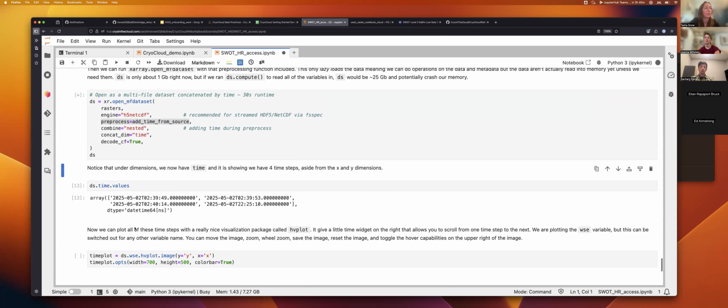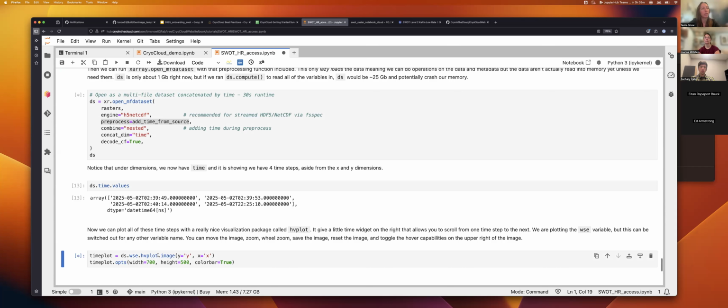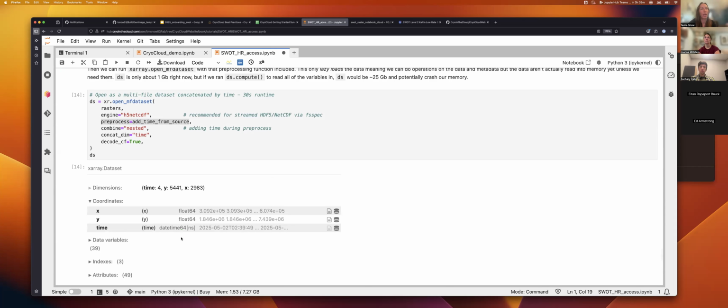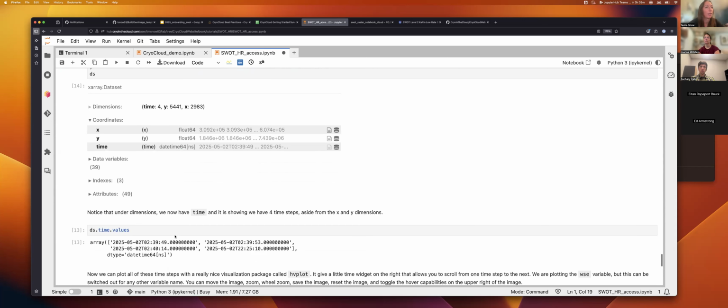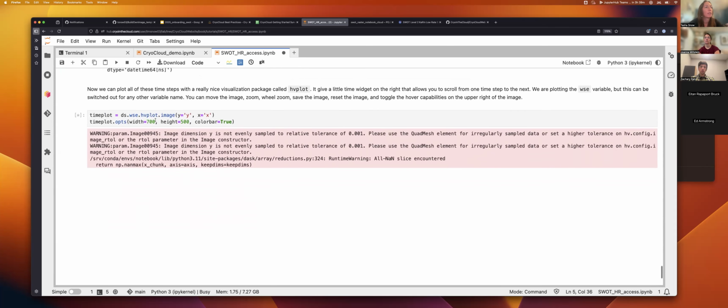This is still running. It takes a second to go. And then we will plot all of that using HVplot. If anyone's familiar with HVplot, it's a really, really nice interactive way of visualizing Xarray, especially. Now you see we have that extra time dimension. And this is opening in just a second.